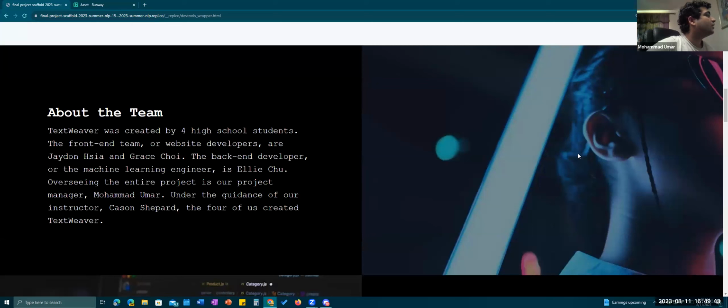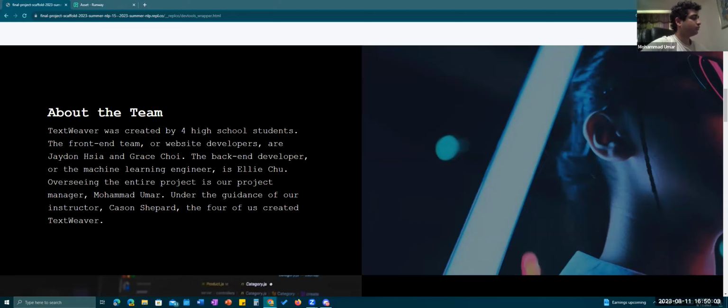About the team, TextWeaver was created by 4 high school students. The front-end team, or website developers, are Jaydon Hsia and Grace Choi. The back-end developer, or the machine learning engineer, is Ellie Chu. Overseeing the entire project is our project manager, me, Mohammad Umar. Under the guidance of our instructor, Cason Shepard, the 4 of us created TextWeaver.